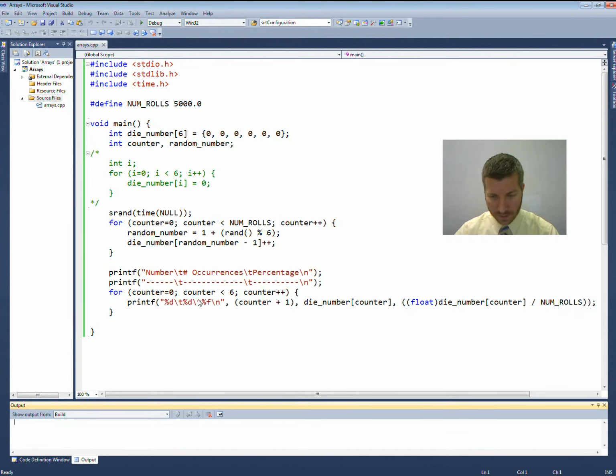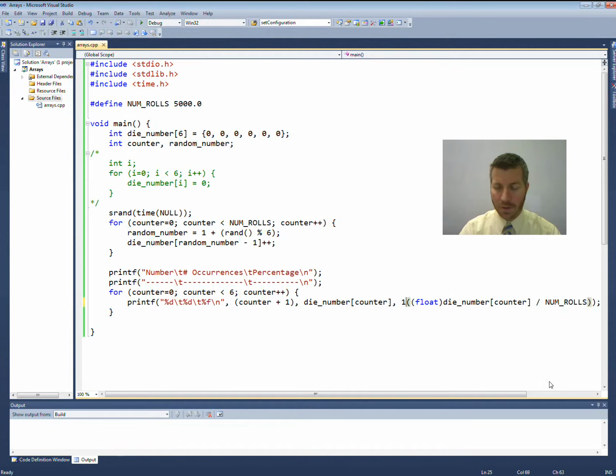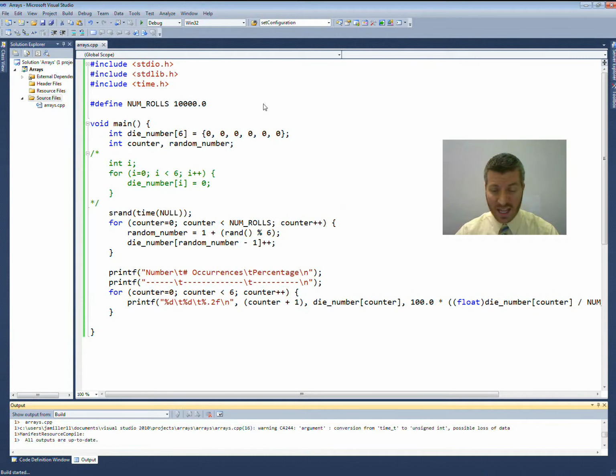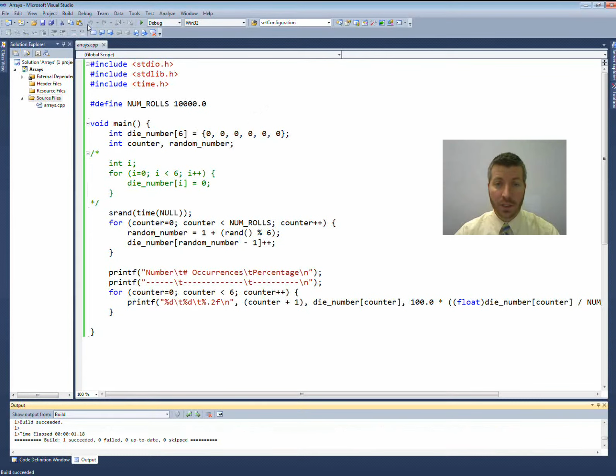Let's see, I'm going to do something else here. First of all, I'm going to take this value that I have and multiply it by 100 so that I can move the decimal place over, and then I'm going to make this a %.2f, make it print out a little bit nicer. And while I'm at it, let's see what happens if I change this from being 5,000 up to 10,000. See if things are going to change for me there.